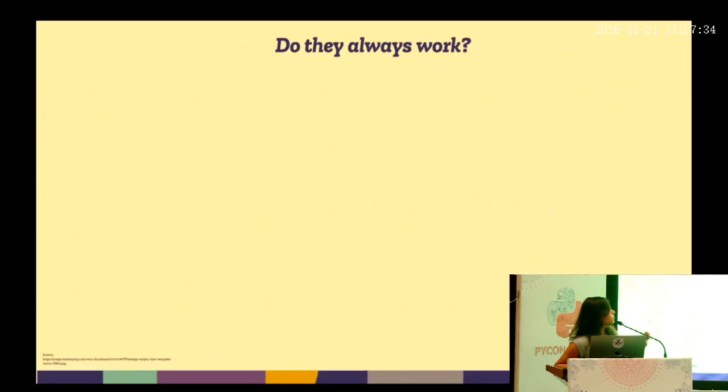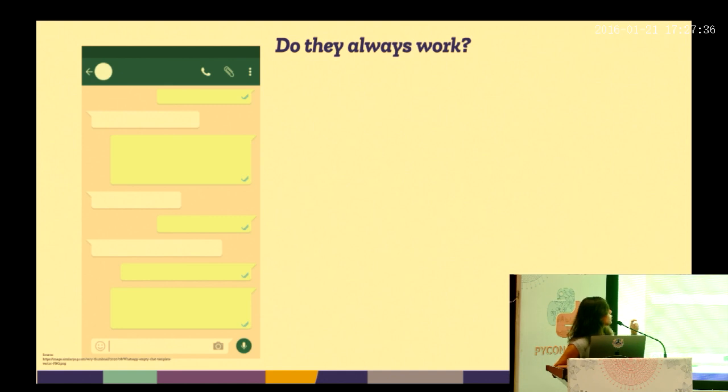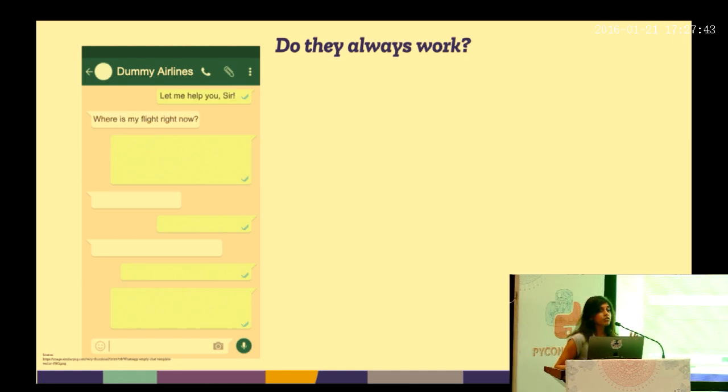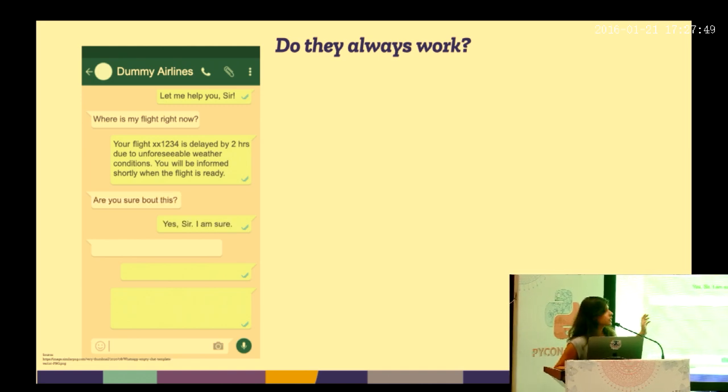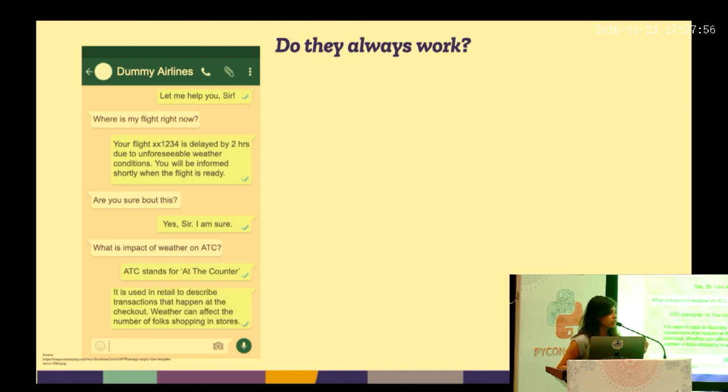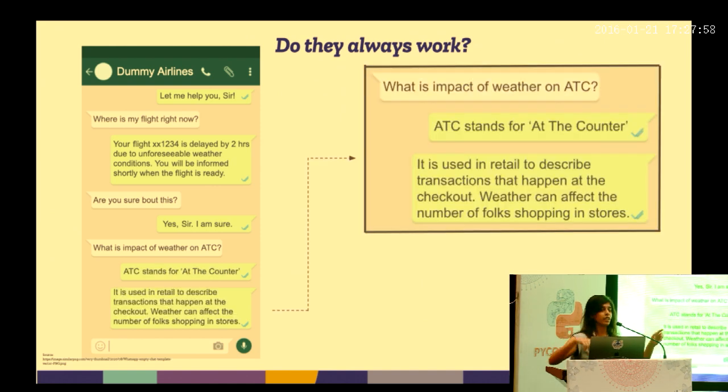Let's take an example. A person here is chatting with an airline's conversational assistant, and the person asks, where is my flight right now? The assistant says that your flight is delayed because of some weather conditions. The person is still trying to cope with the drama. And now the person asks, what is the impact of weather on ATC? For the people who are behind, this is the zoomed in version. Here ATC means air traffic control, which of course we know from the context of the chat.